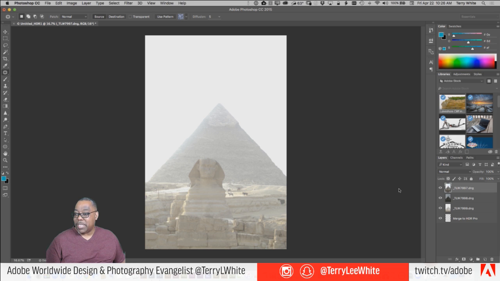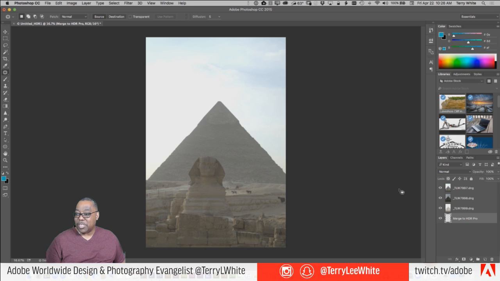Yeah, the opposite of HDR. So what are the system specs? This is a 2014 MacBook Pro, 16 gigs of RAM, Core i7 quad processor.